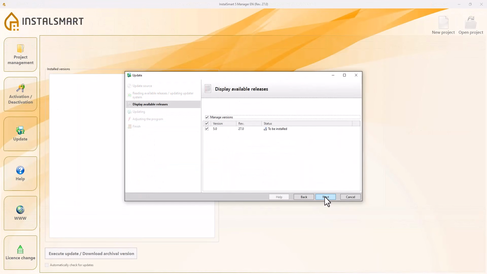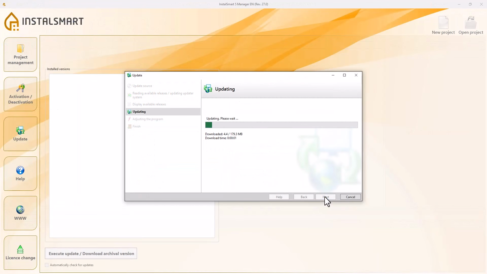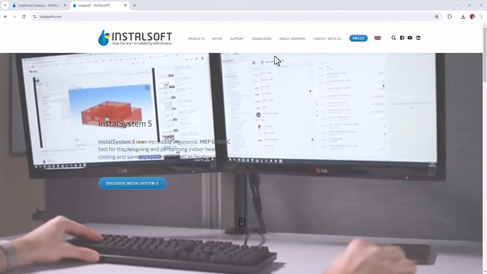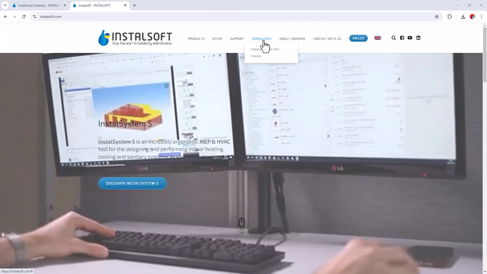Light and efficient. InstalSmart takes up little disk space and supports 64-bit architecture, ensuring smooth and fast performance. You can download the program from our website in the Downloads section.